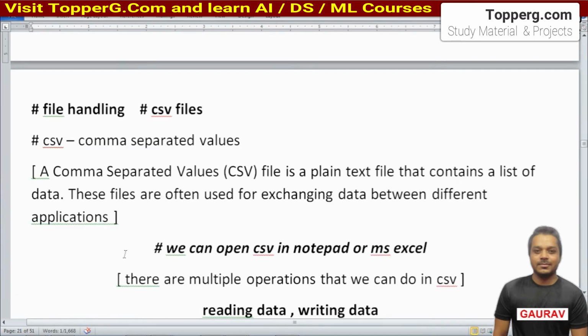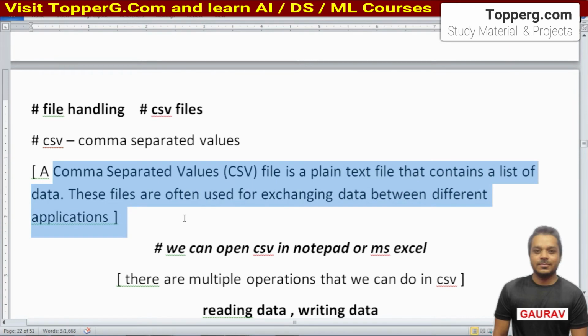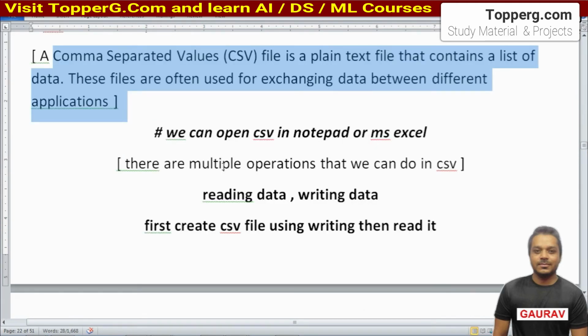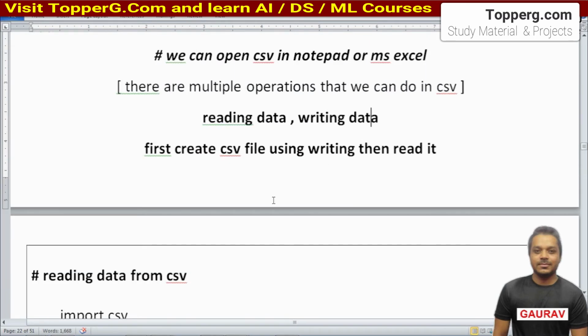Now let's understand file handling by using CSV files. So what is a CSV file? A CSV file is a comma separated file. A CSV file can also be called a plain text file that contains a list of data. We will do it, and I will also tell you how we can create a CSV file. We can open a CSV file in Notepad or MS Excel.